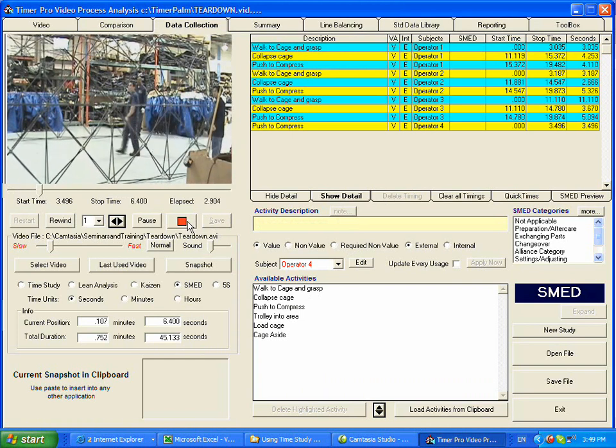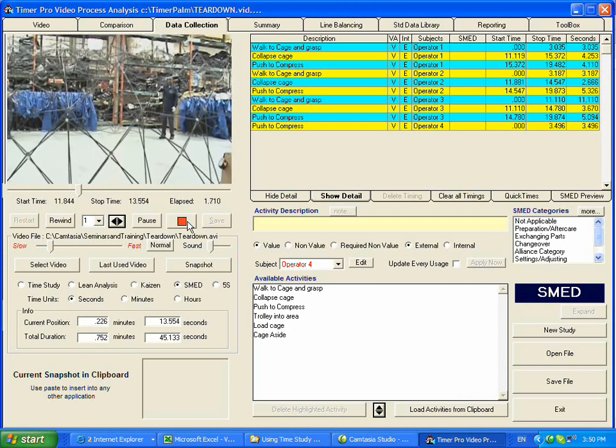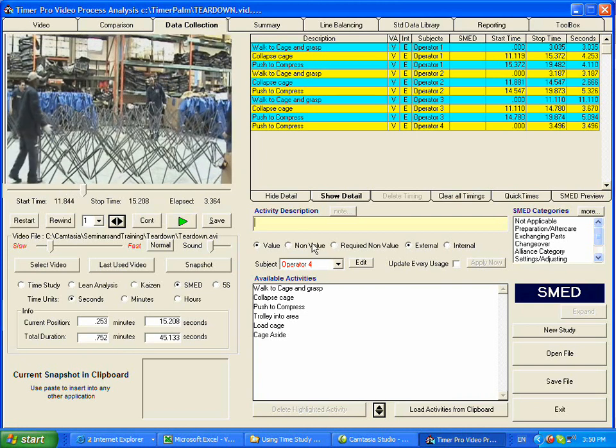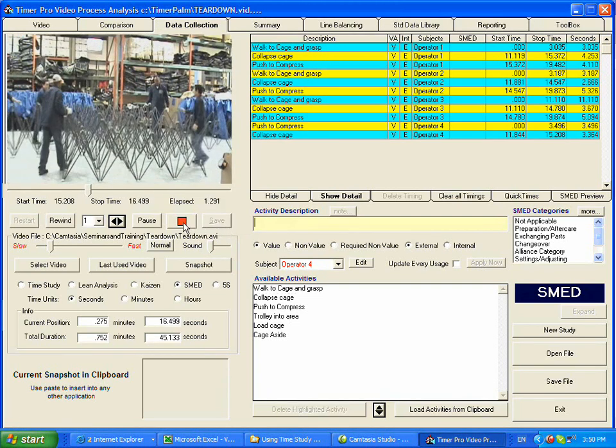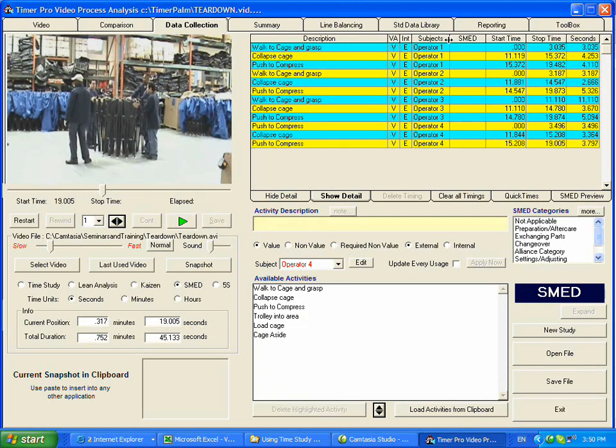Then he's going to collapse it. But we have to wait. He's not collapsing. He's standing there right now. So now the other guy gets there. Now we can say, okay, he probably starts collapsing about now. And it's down. Right, so we say collapse cage. And he's now going to push it in. And he lets it go there. Okay, push to compress. So I've got operator 1, operator 2, operator 3, operator 4.